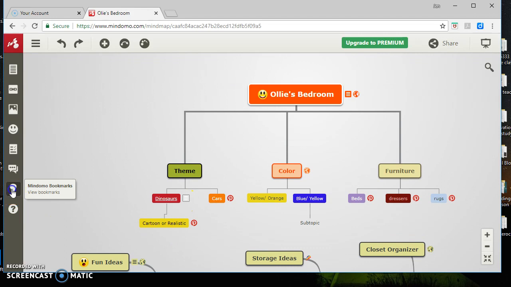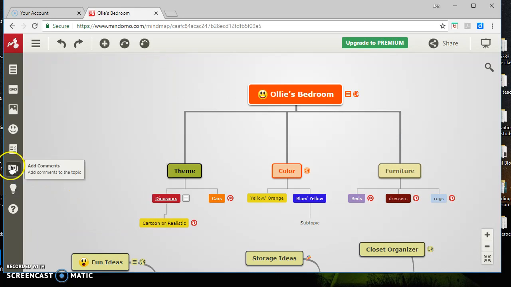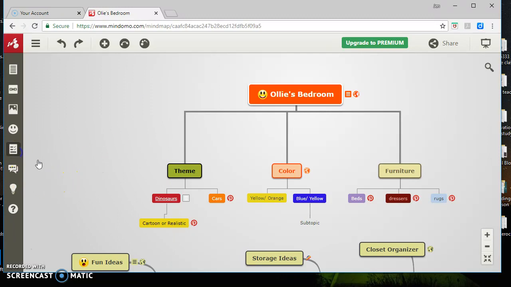All right, so you can also add bookmarks. So if there's other, maybe you don't necessarily want to add it in your organizer, but it's something worth looking at, you can put it in here. Add comments to any of the topics. And if you're working on a project and you're not all in the same room together, you can be doing this at the same time.